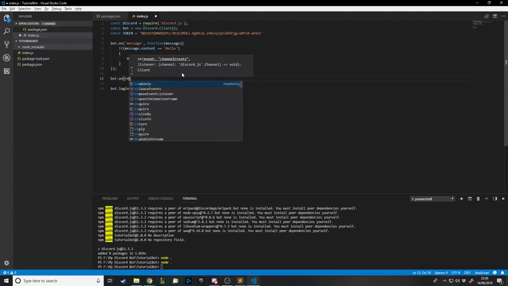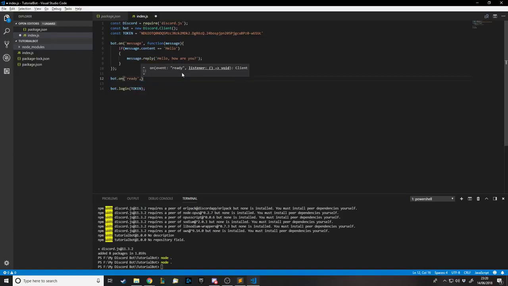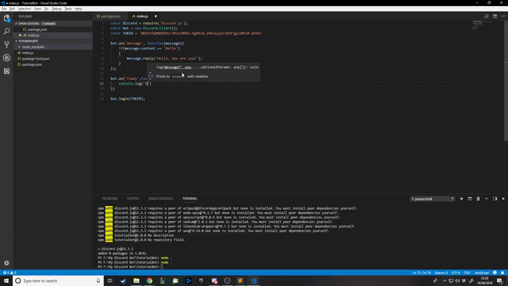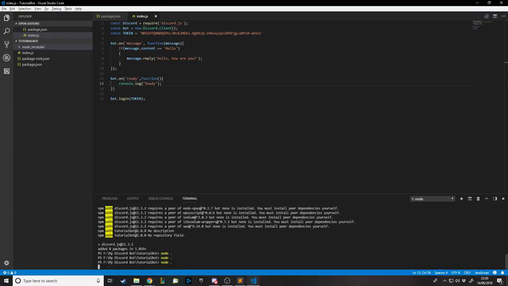Bot.on('ready', function, console.log('ready'). I hope I got this right. It'll tell me if I'm not right.